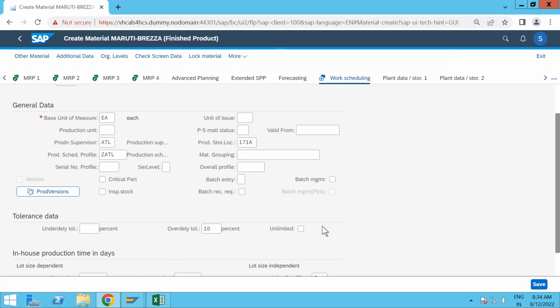There is a transaction called MASS or MM17, I believe. There we can maintain it in the mass for all the products. So once you have done this, press enter.